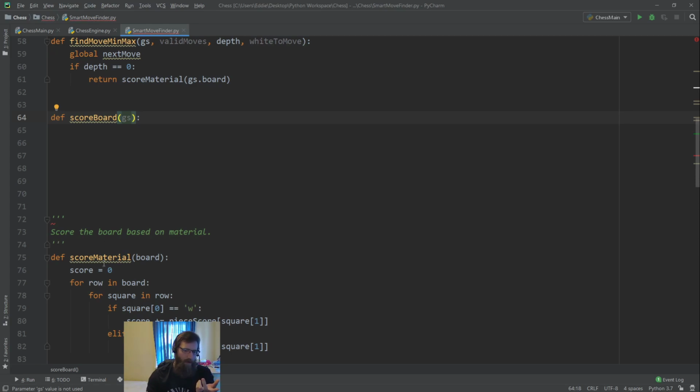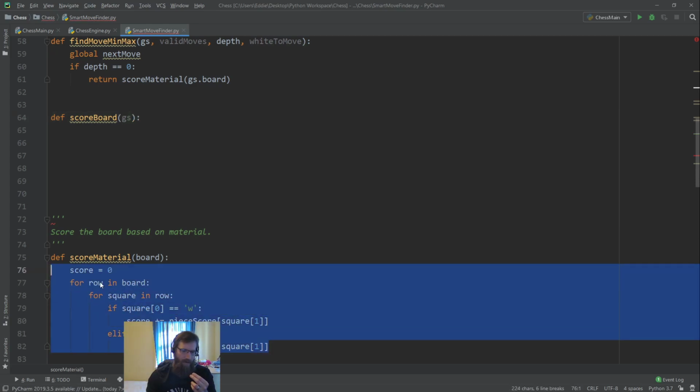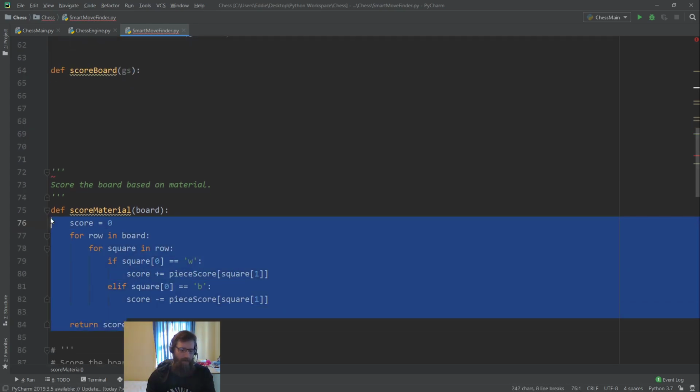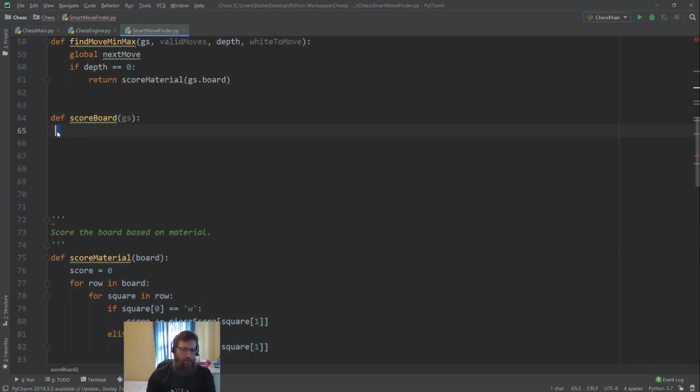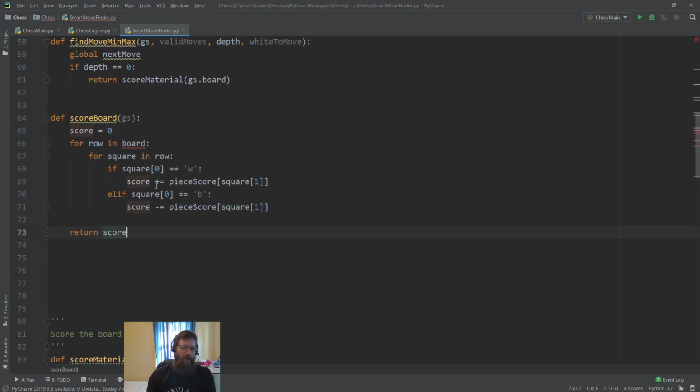So that's why I'm gonna move away from this score material. We're still gonna follow this similar algorithm. I'm actually gonna copy and paste this in, because this is still what we're gonna start with initially. But it's gonna have a couple other things as well. Okay, so first off, it's gonna take game state. It's gonna take valid moves. I'm actually, it's not using valid moves yet.